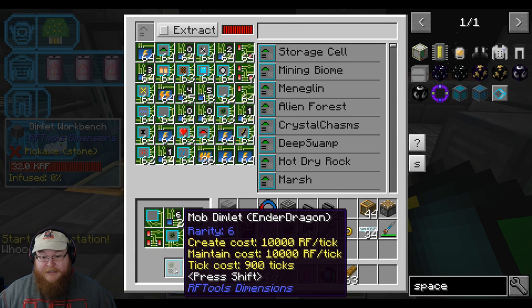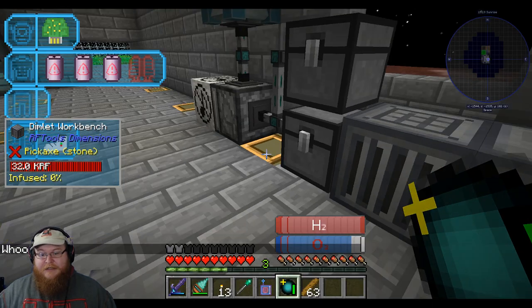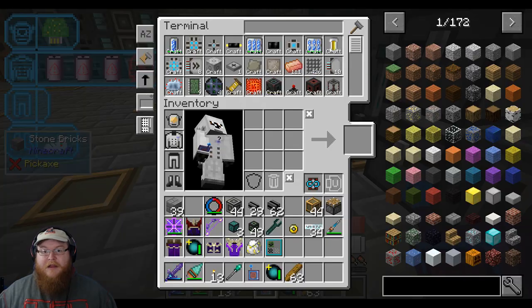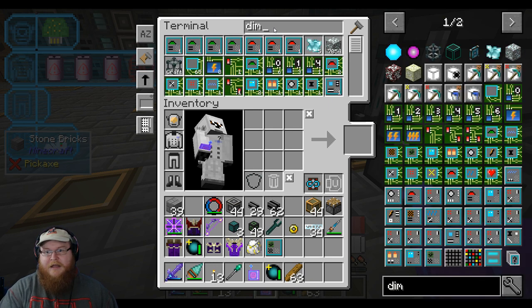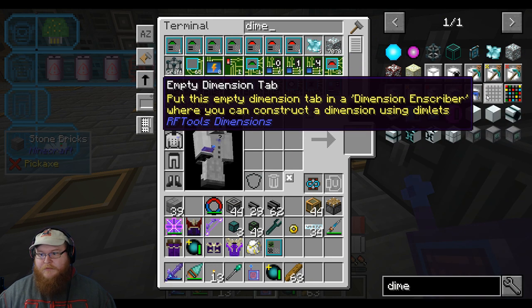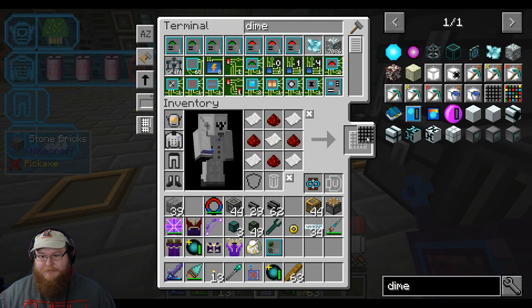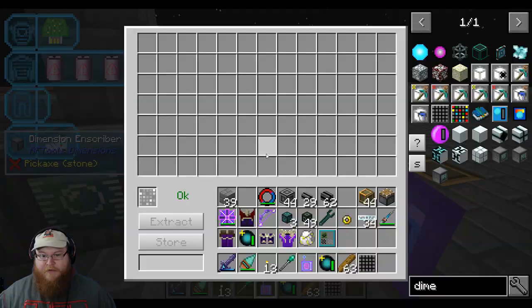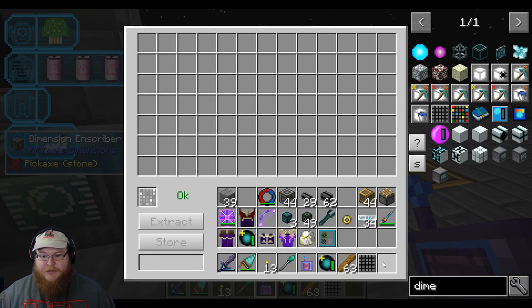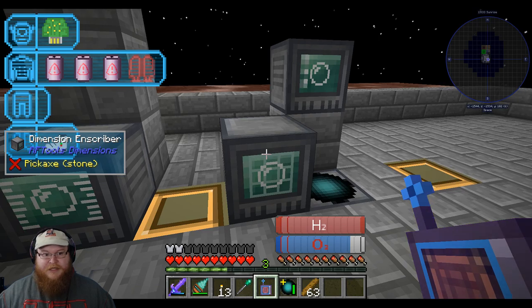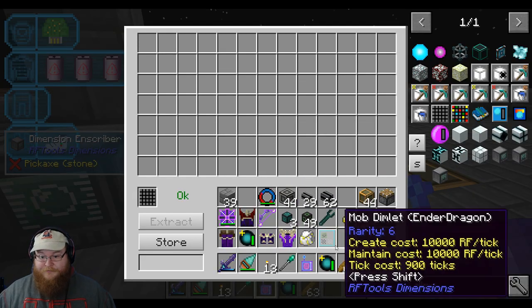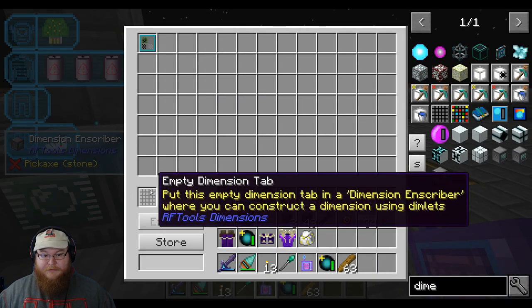Alright, so we're going to go back to our workbench and we're going to throw this in here. And it's actually going to make us a mob dimlet of Ender Dragon. And I think all we have to do is make a dimensional tablet. And then we'll come over here to the enhancer, or what is this thing called? The inscriber.